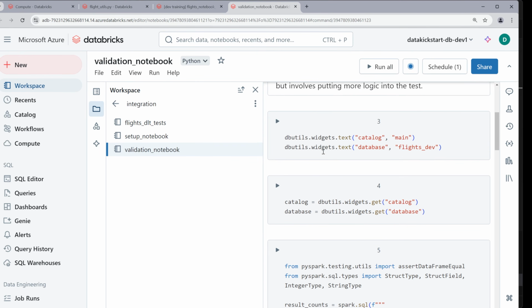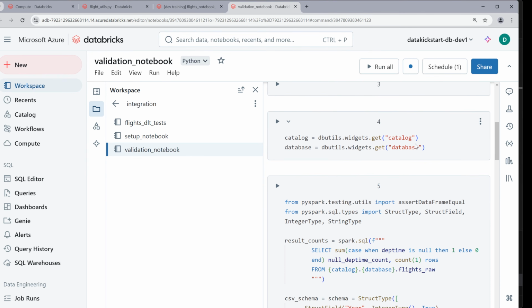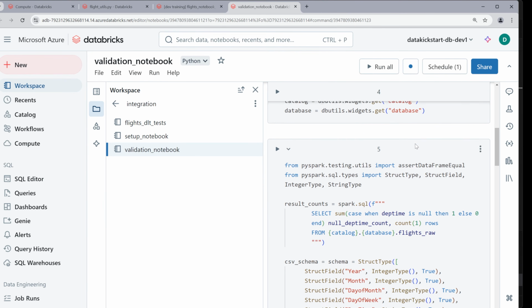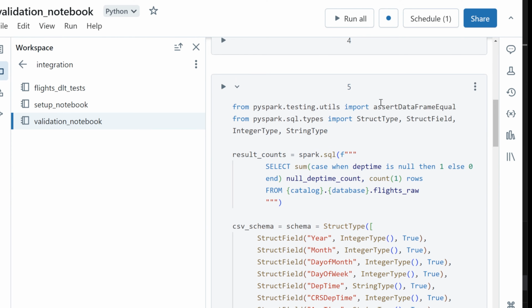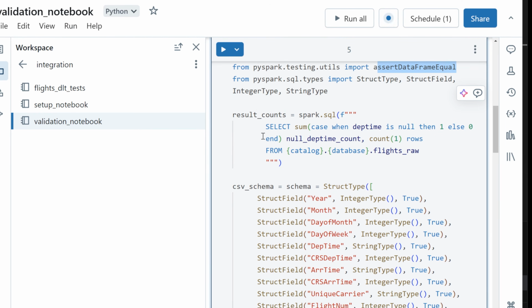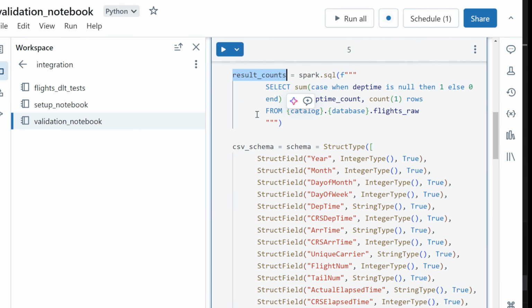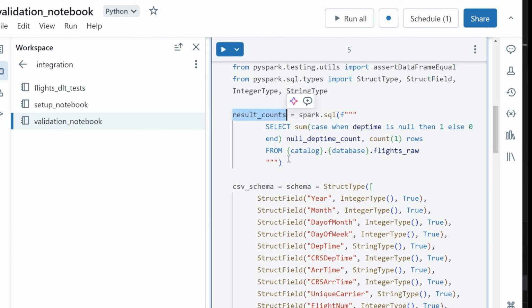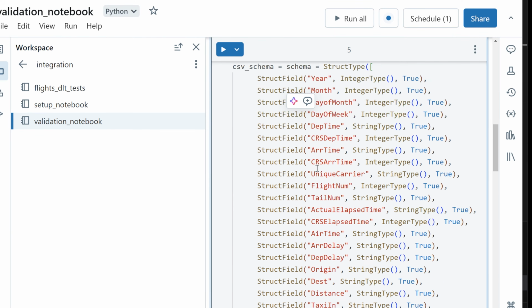Validation itself is going to, again, take in a schema parameter so we can run it across different environments and different users if needed. And then it's going to, again, use our assert data frame equal type logic, except the big difference is instead of creating the input data set on the fly, we're actually going to read from the table that our main notebook writes to. So we read the table that will be updated by the pipeline.